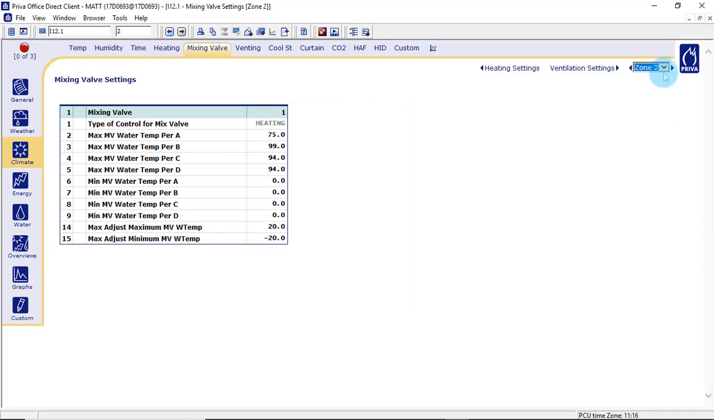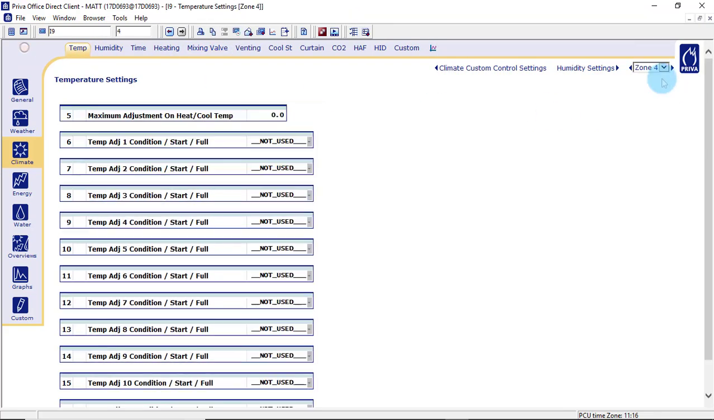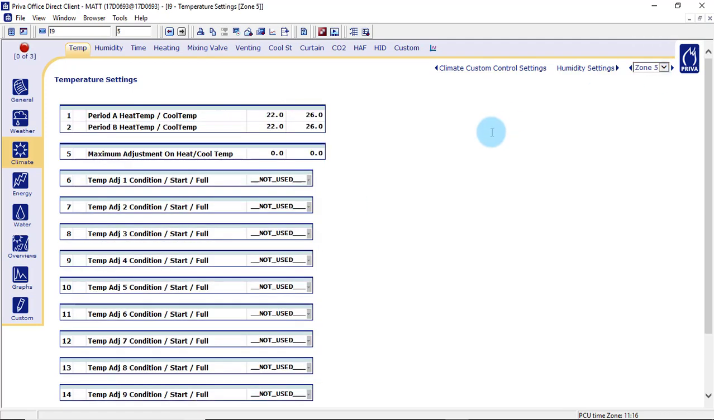Okay, zone 1 is our propagation area. 2 are where the poinsettias are growing. 3 is where the tomatoes are. 4 is the heating zone, so that's the breezeway, and zone 5 is your cucumber house.